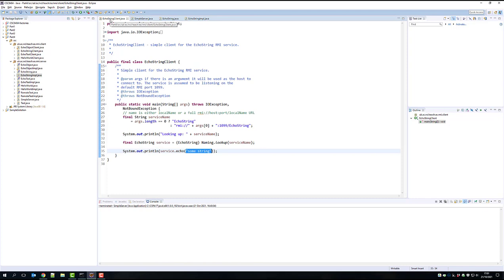On the client side, I have my echo string client, and all the echo string client is doing is using the name of the service to try and look it up. I print out here that I'm looking up this particular service, and I go into the naming registry and look at the service name, and that should get me the stub from the registry to the client. The client should now be able to run any methods on the remote service. In this case, there's only one method, as we saw, which was echo. I'm sending some string over, and it should print out that string to my console.